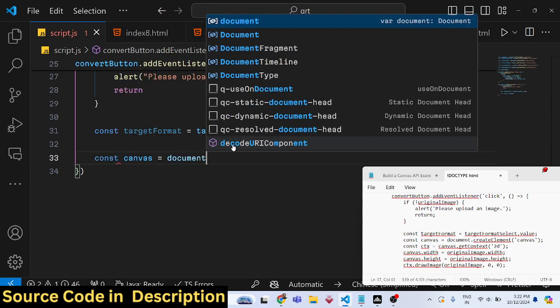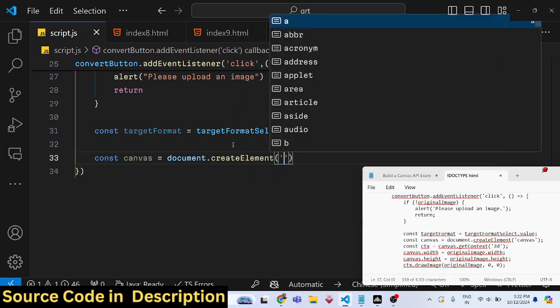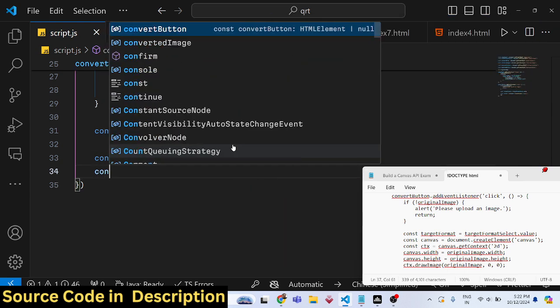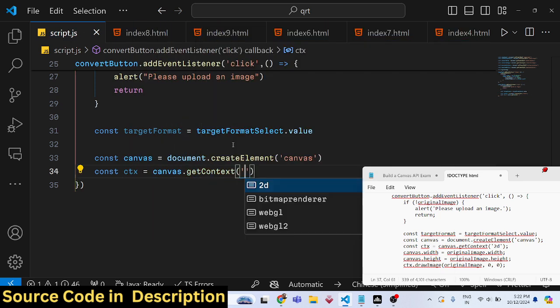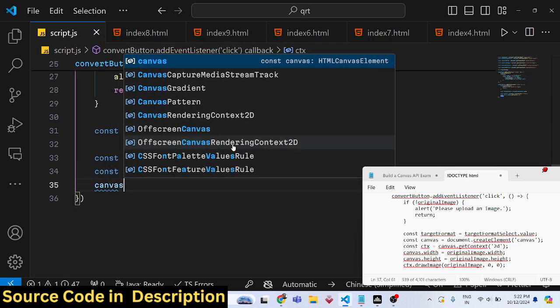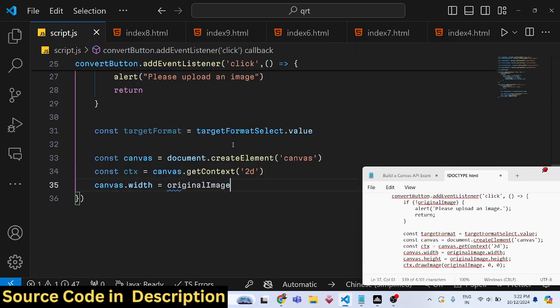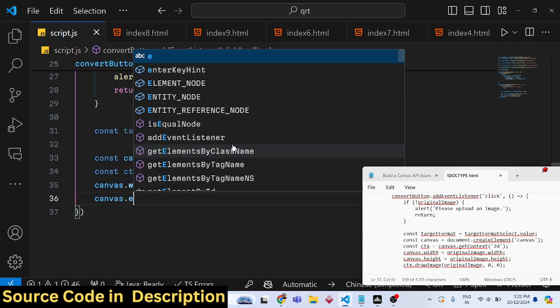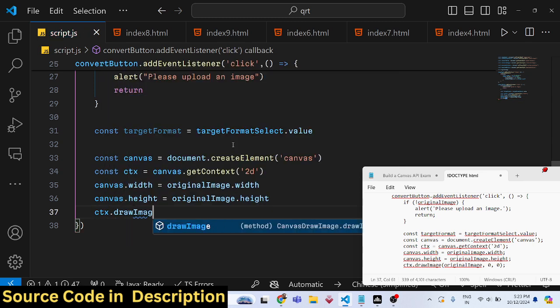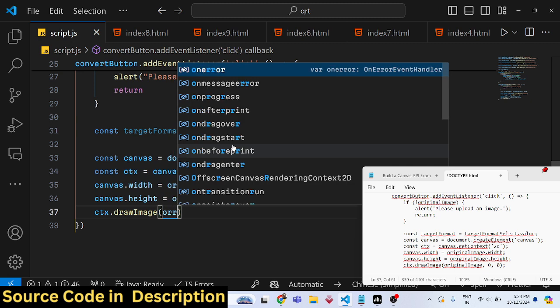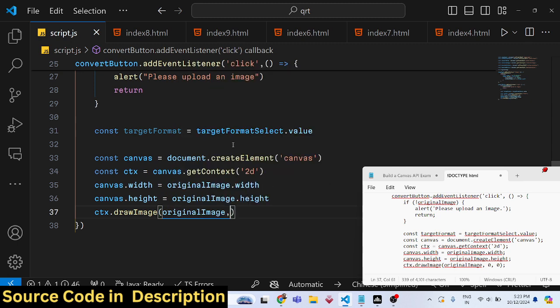For that we will be creating the element using create element function of JavaScript, and then we'll be getting the 2D context using canvas.getContext function, and we'll be initializing the canvas width equal to the original image width and canvas height equal to original image dot height, and context dot, we will be using this function drawImage to actually draw the image on the canvas. So we will draw this original image. X coordinate will be 0, y coordinate is 0, that's all.